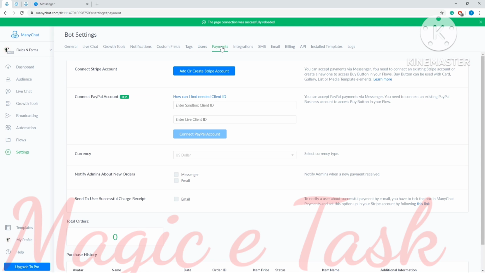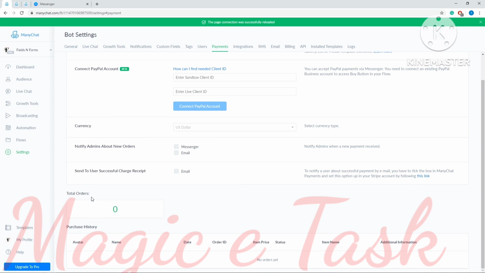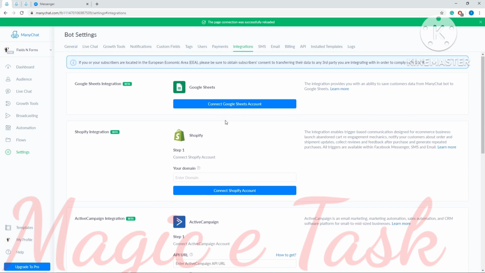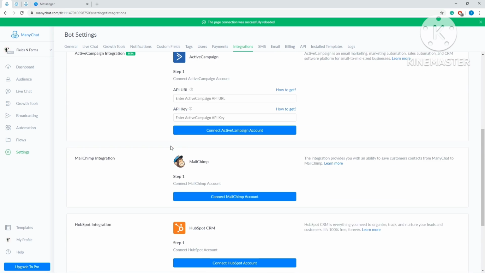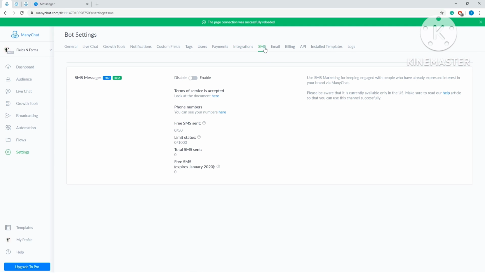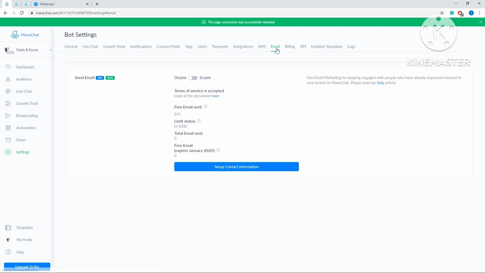Then we have the Payments tab. On this tab, you can connect a Stripe account, select currency type for your buy button, and select payments notification type. Order history for all purchases can also be found here. Next, we have the Integrations tab. You'll be able to set up third-party integrations using this tab. Next is the SMS Marketing tab. This tab is for keeping engaged with people who have expressed interest in your brand using SMS. Please be aware that it is currently available in the US market only.